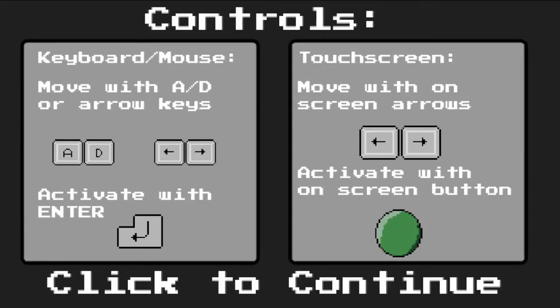Hello, this is the Tesla's House Escape Room, and I'm going to walk you through the first few screens and get you going in the game so you can begin the activity. The first screen you see will be the controls screen. You can see on the left there's keyboard and mouse controls.